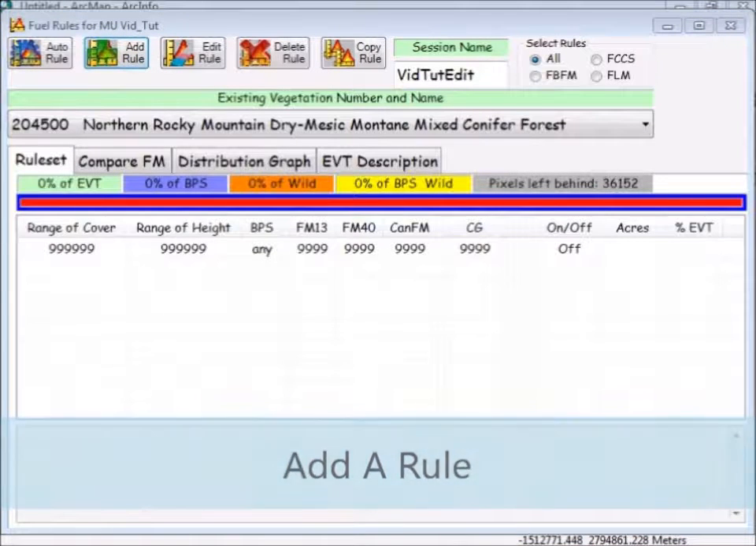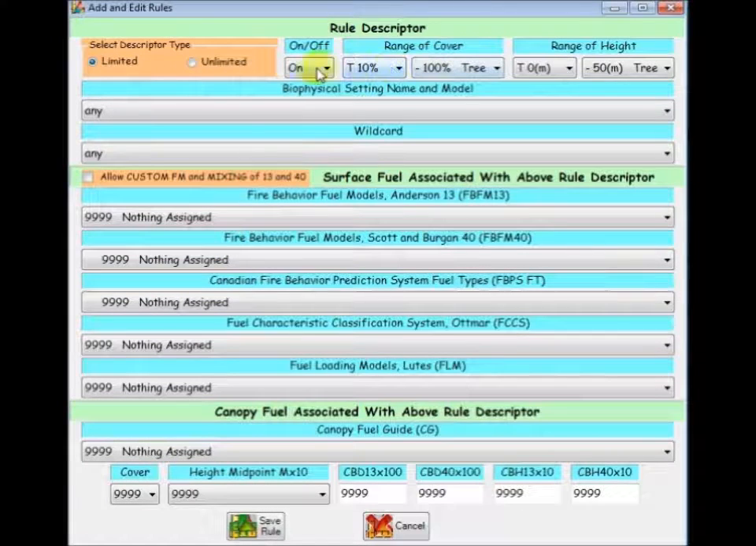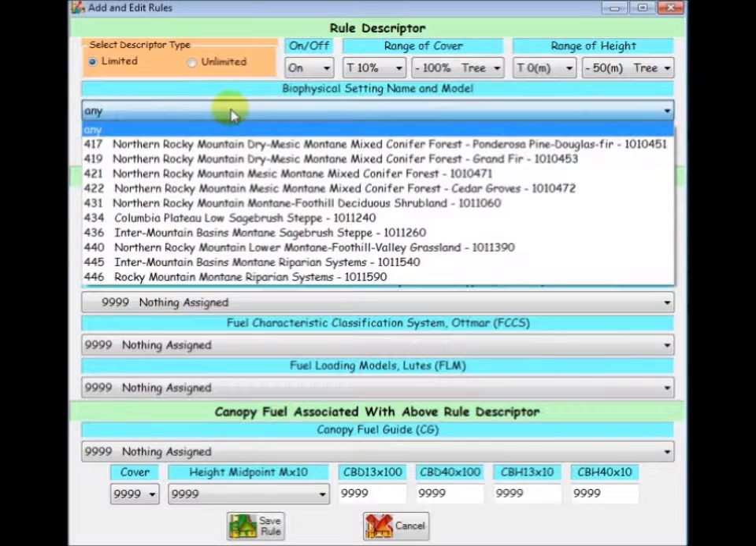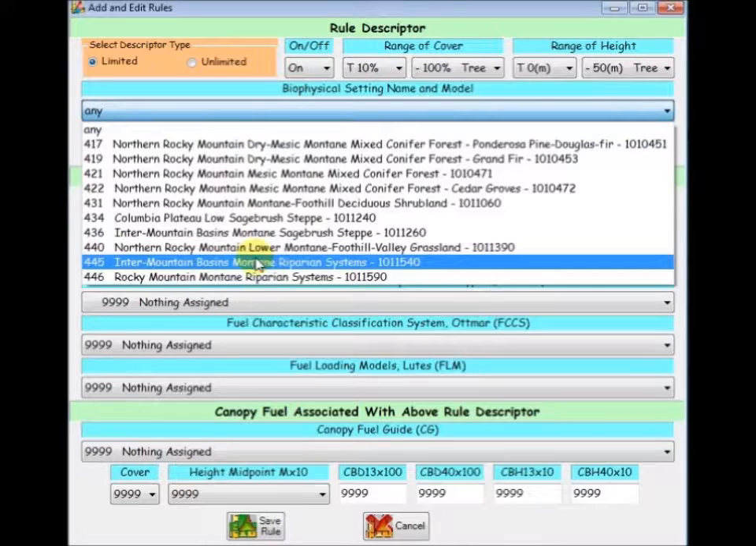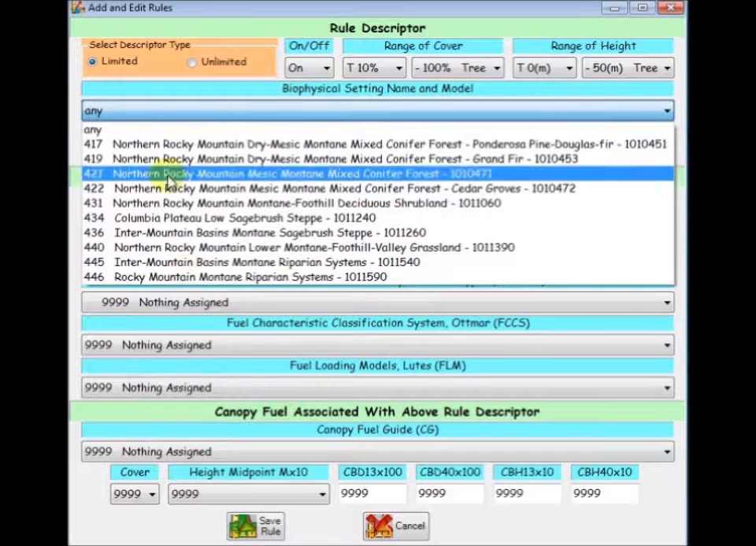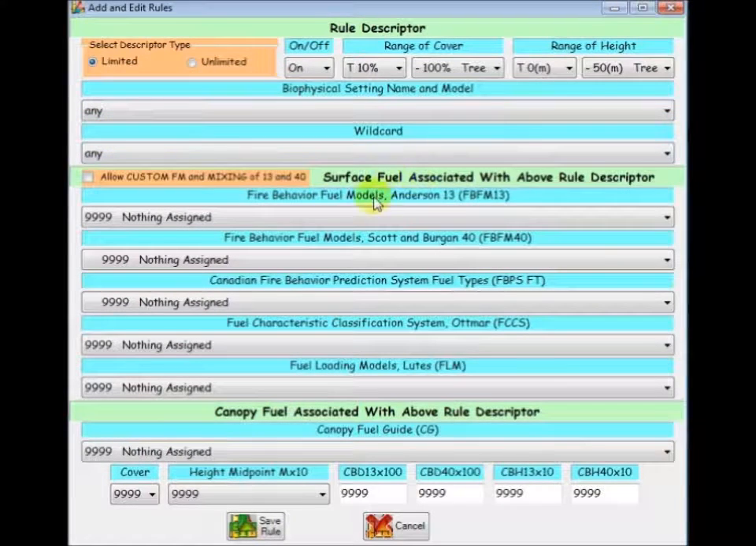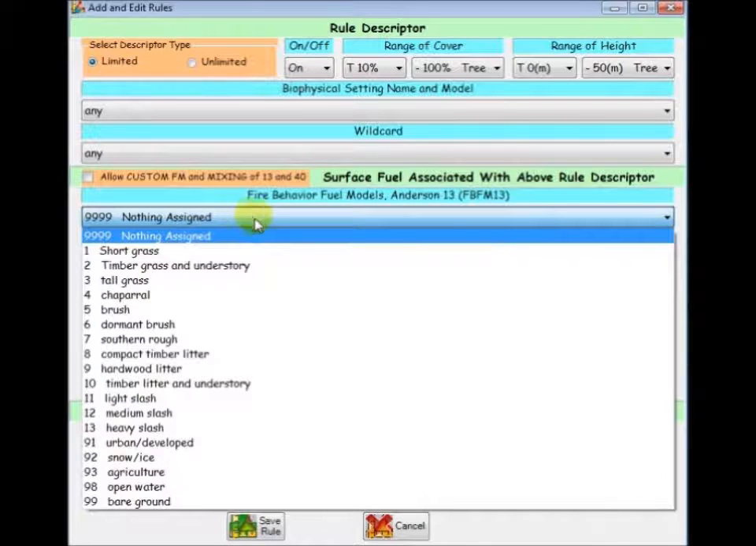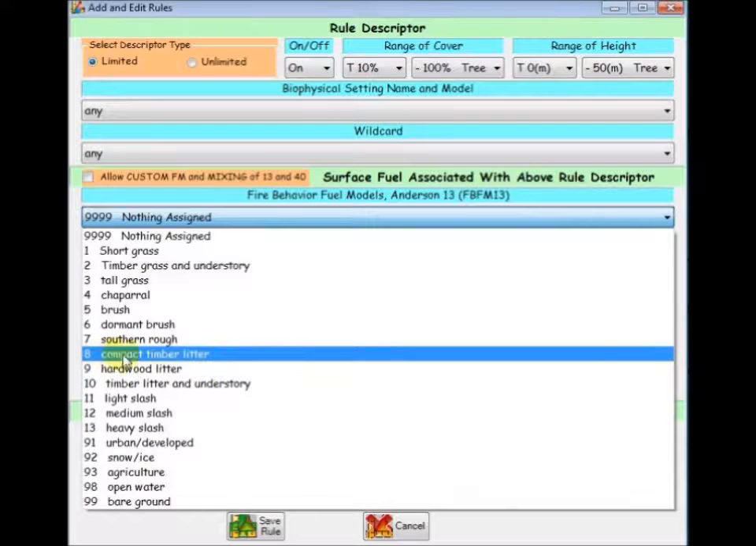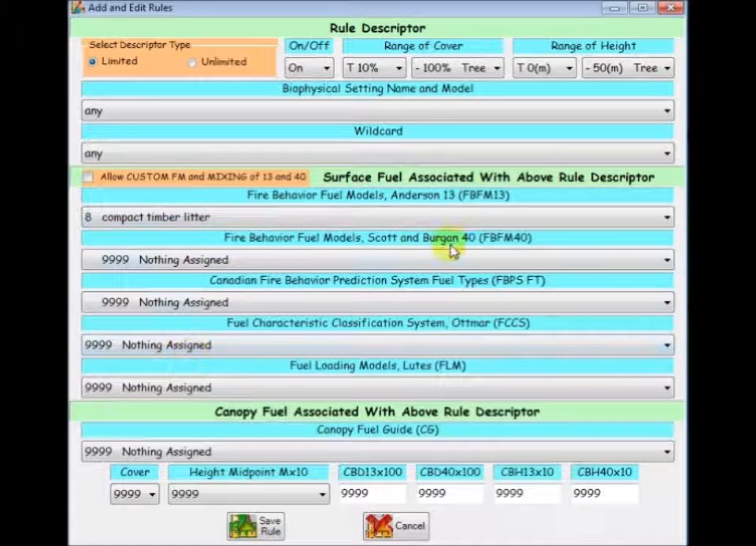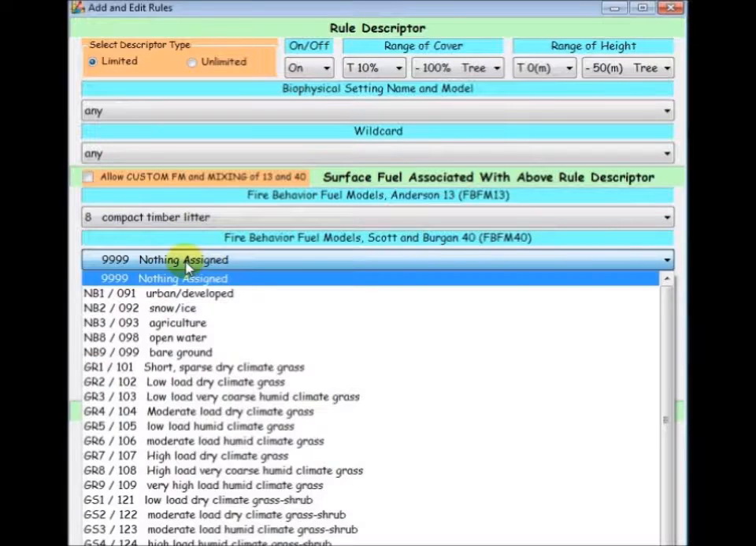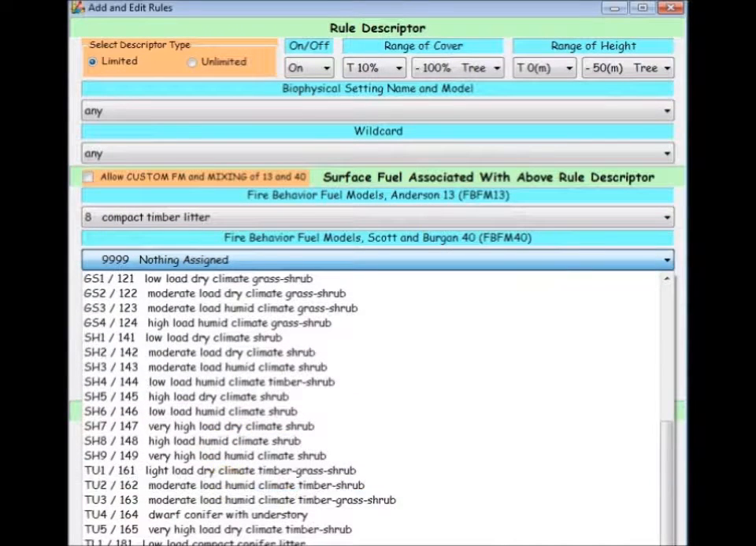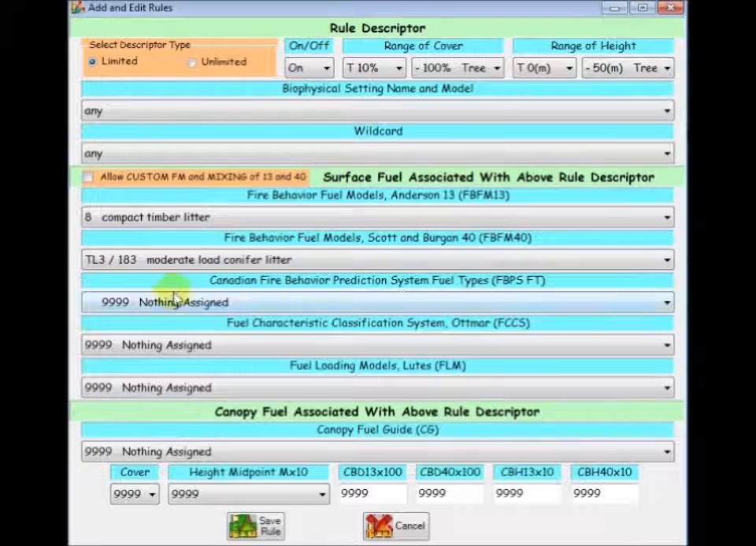After clicking Add Rule, this window appears. Let's create a rule that is turned on and has a range of cover from 10 to 100%, 0 to 50 meters in height. We're not going to add a biophysical setting to it. Let's select a Fuel Model 8 compact timber litter from the Anderson 13 fuel models. And we'll select a TL3 183 moderate load conifer litter from the Scott and Burgan 40.